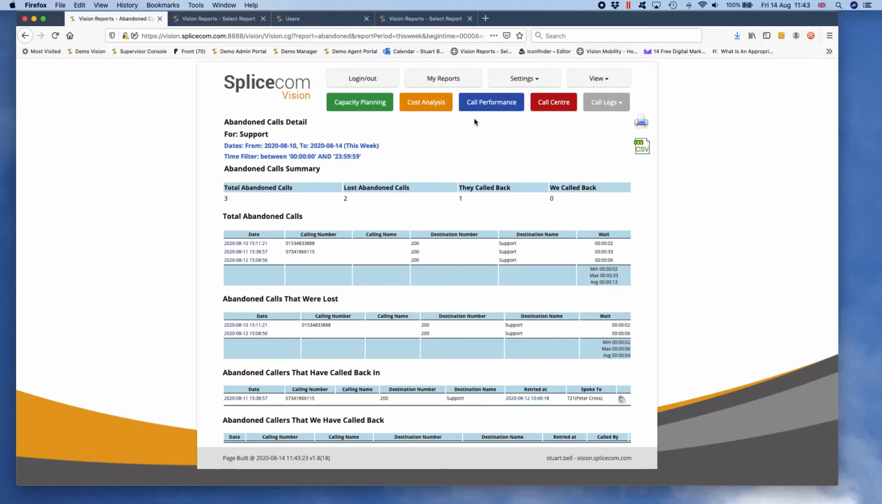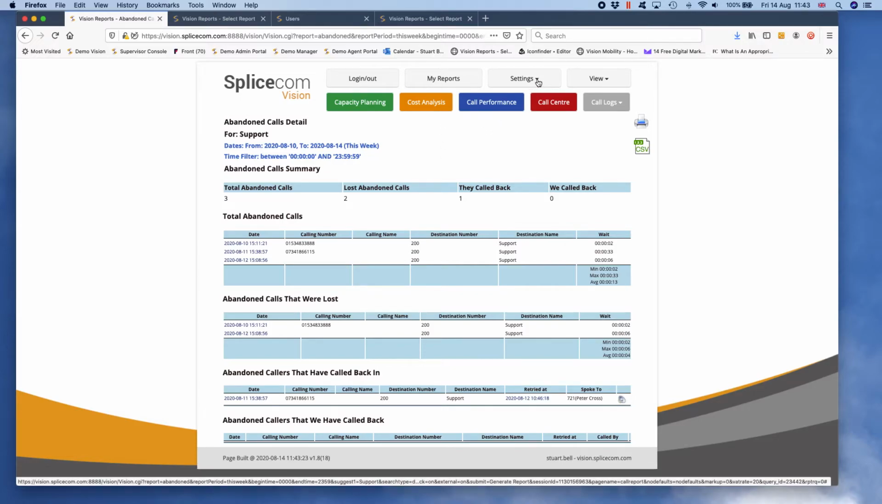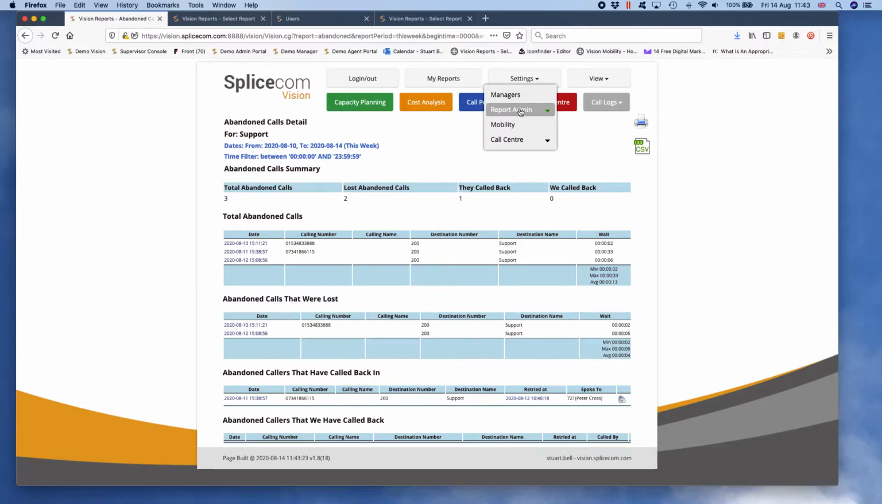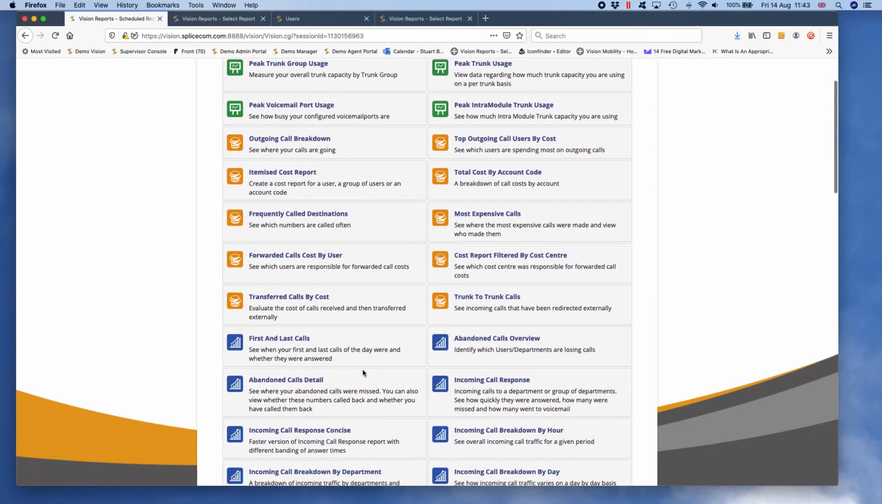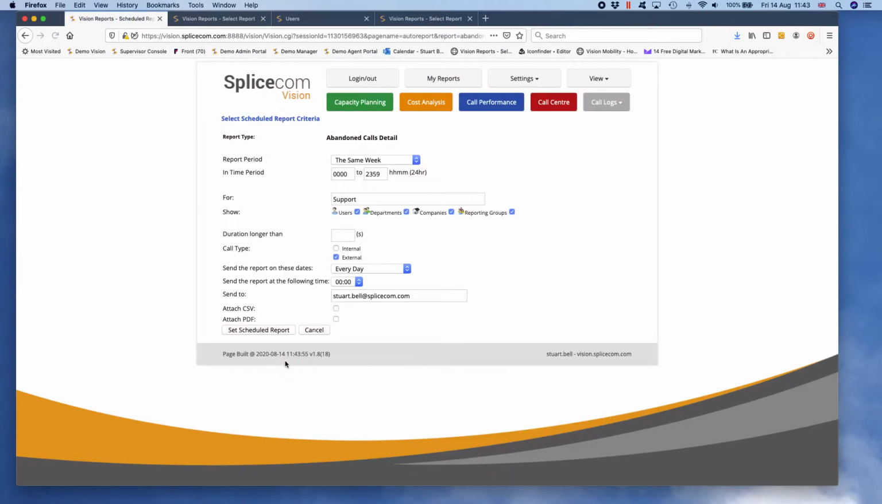A lot of people like to have this scheduled, so reports can be scheduled. If I go into the report admin, you can set up scheduled reports. So you click on add, you choose the report you wish to see, so say abandoned calls, for the department you wish to monitor, when do you want it, what email address you want it sent to.